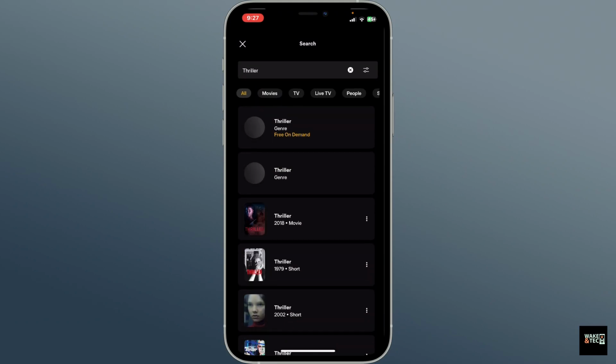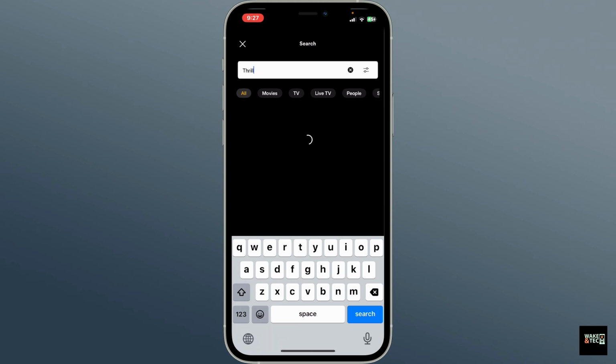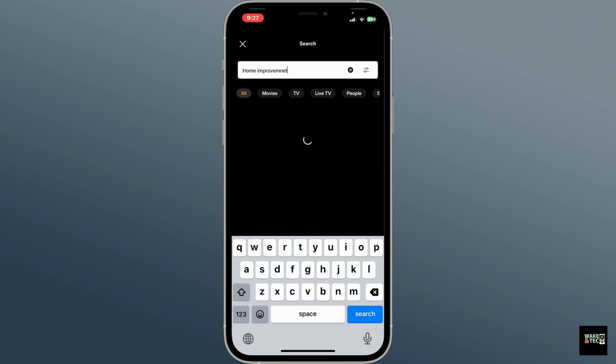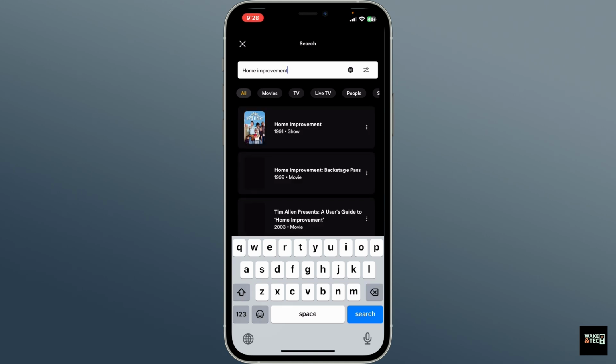If you are looking for a specific TV show or movie, then go to the search box back again and then enter the name of the movie right there. After you search for the movie, the search result will be displayed at the bottom. You can now go ahead and tap on the movie you are looking for and start streaming.